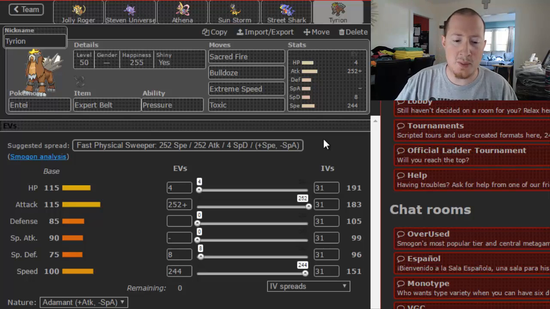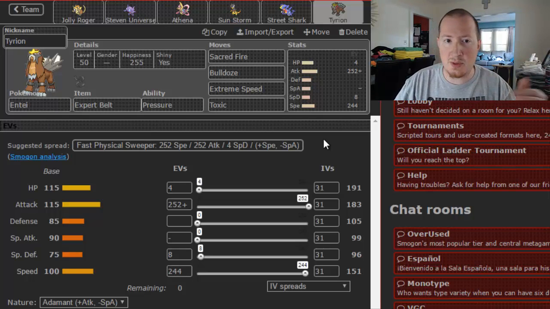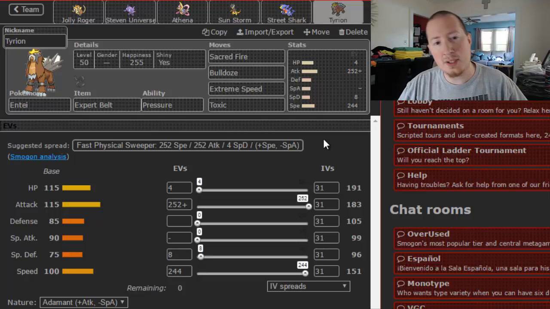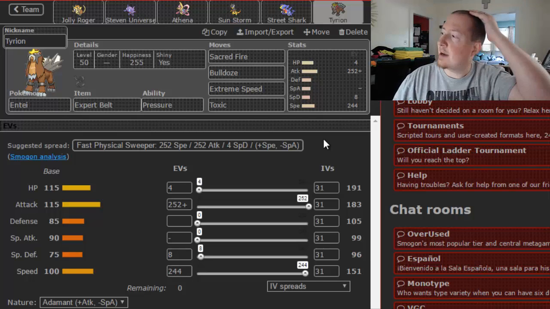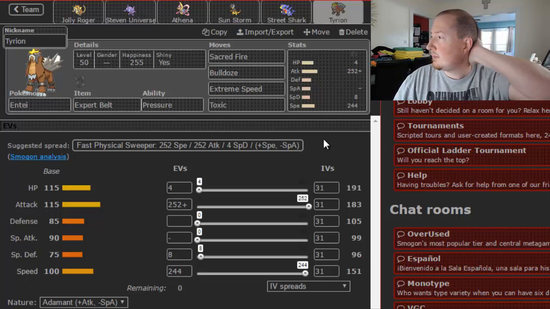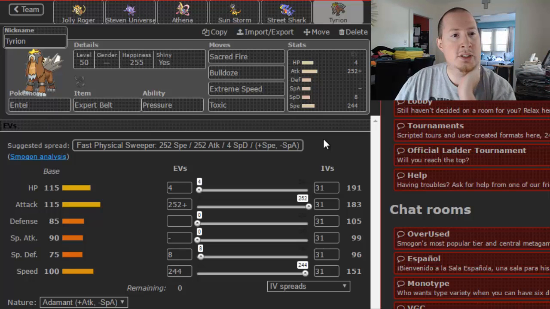My team coming in, like I said, I'll probably switch up the item on Tyrion. Maybe Assault Vest. No, I can't run Toxic with Assault Vest. Though, don't be dumb, that would give me another answer to Draco. But, yeah, we'll figure something out. Maybe we'll run Life Orb.